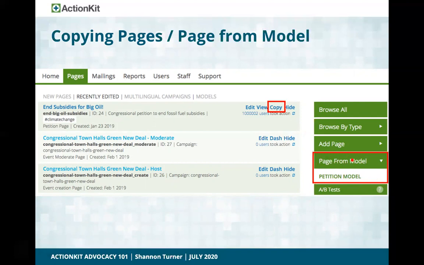So I'm not going to go into creating page models today, but I did want to point them out because if your team already has a page model set up, you'll probably want to use them, and this is where you can find them.